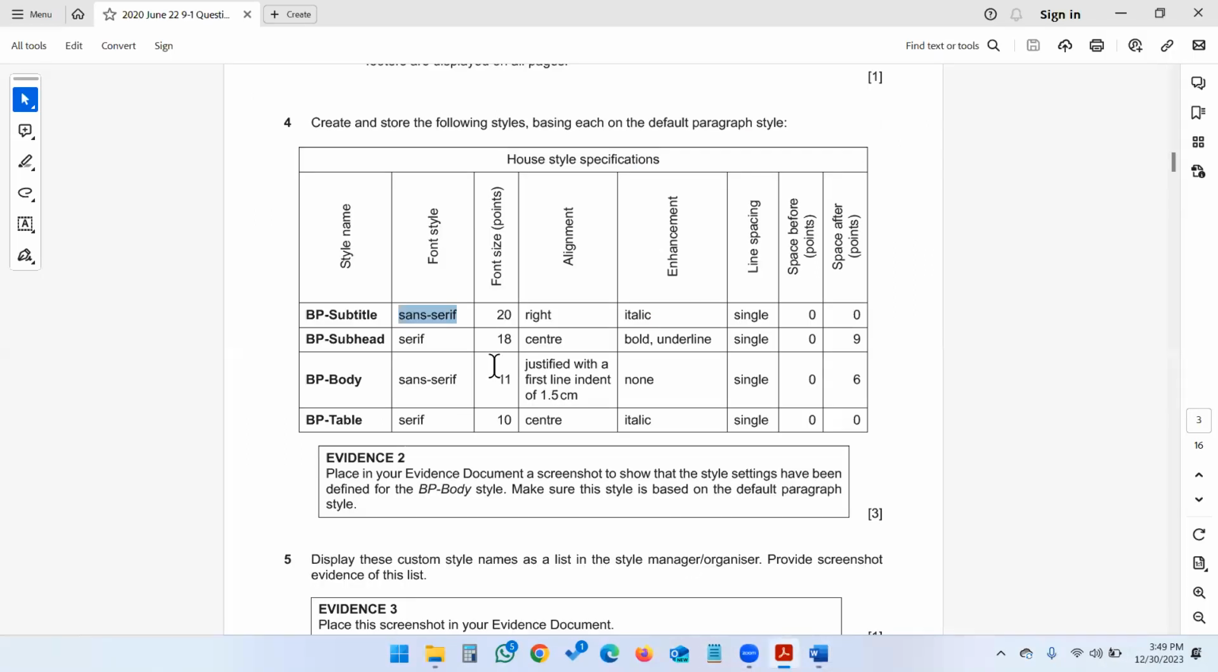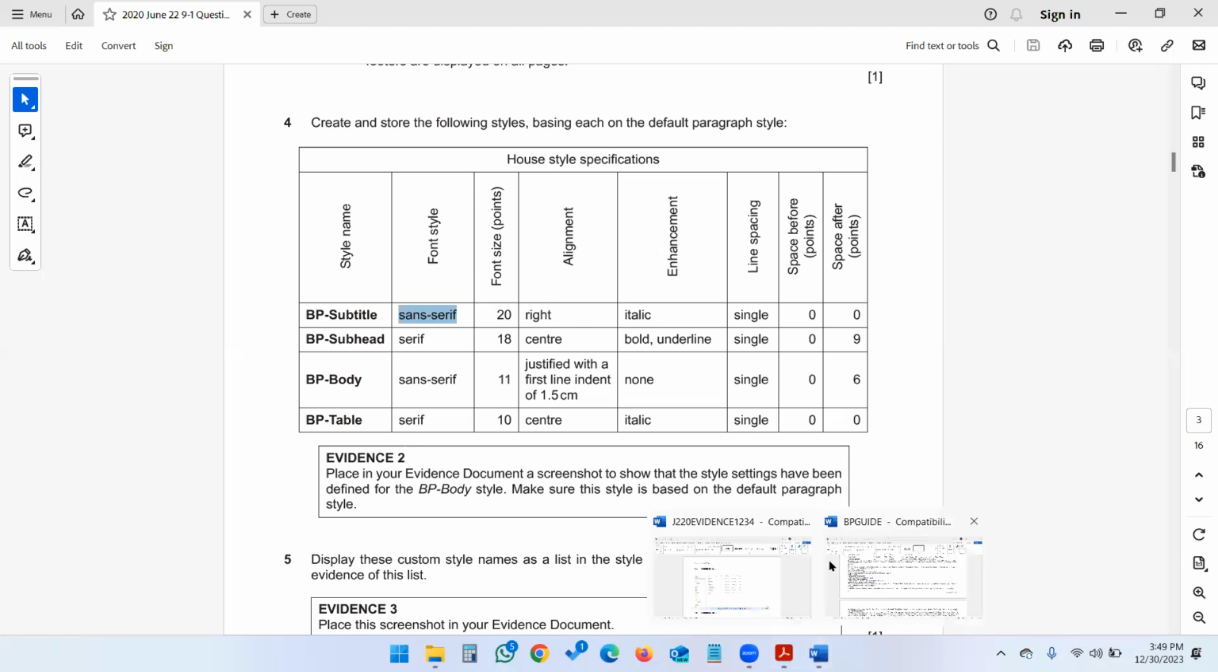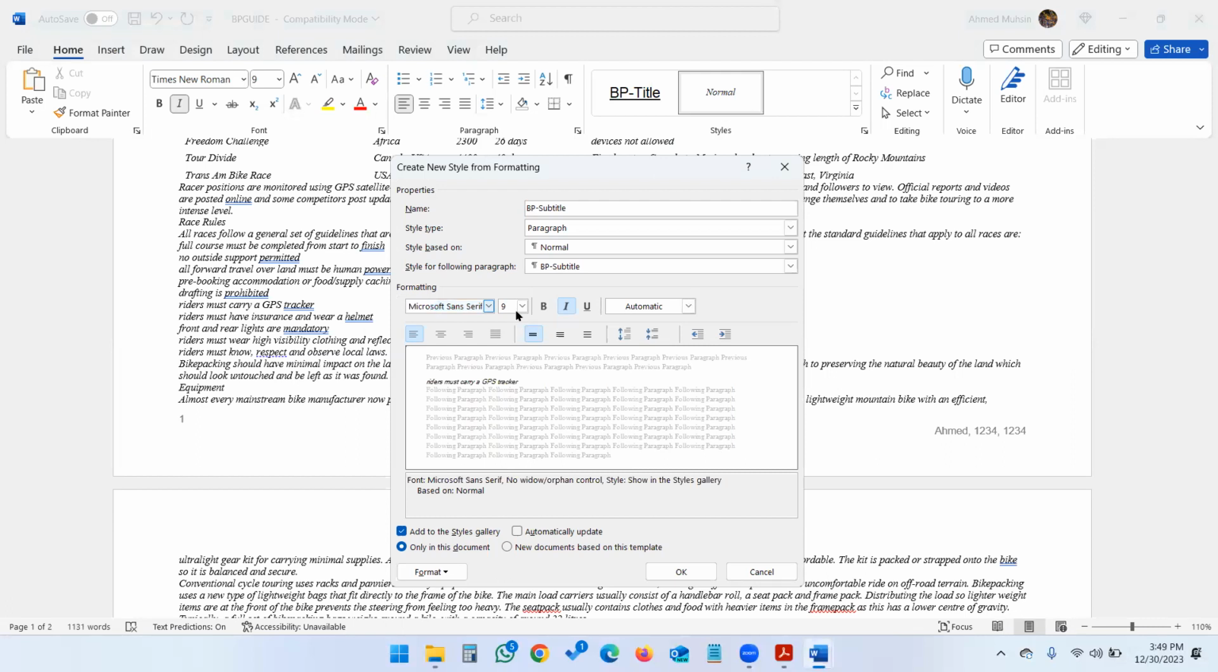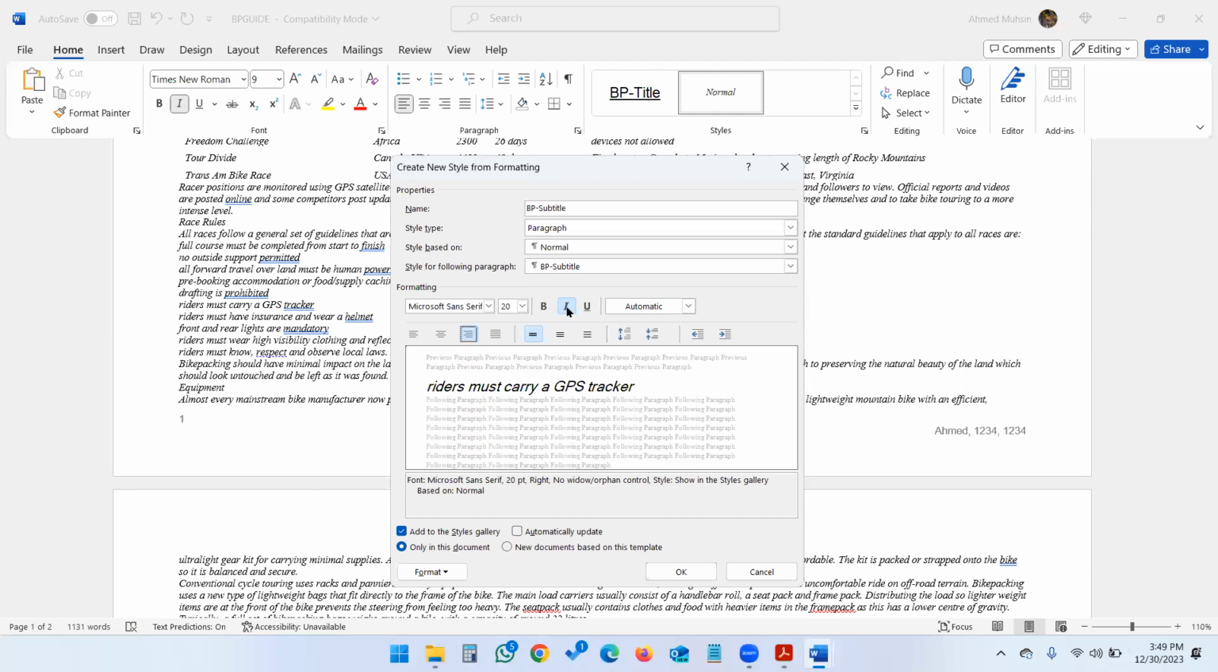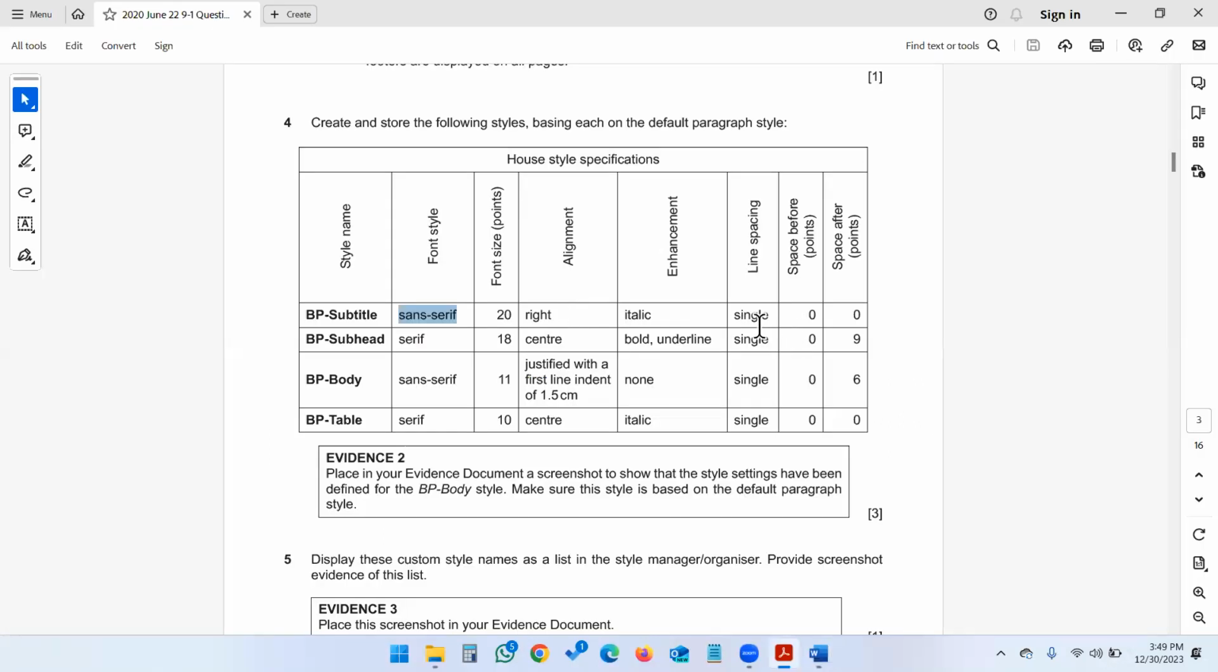The next thing is, you can see it should be font size 20. It should be aligned to the right. So font size 20. Here we have the font size. I'm going to change it. Enter. It's supposed to be right aligned. Then in terms of enhancements, it should be italic. It is already italic.